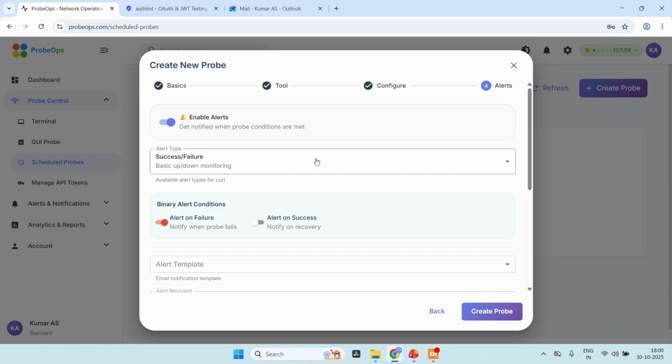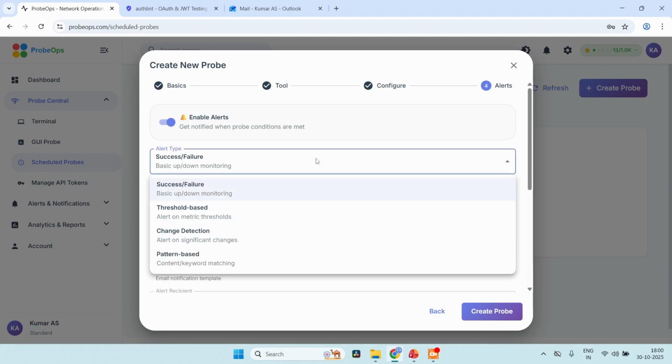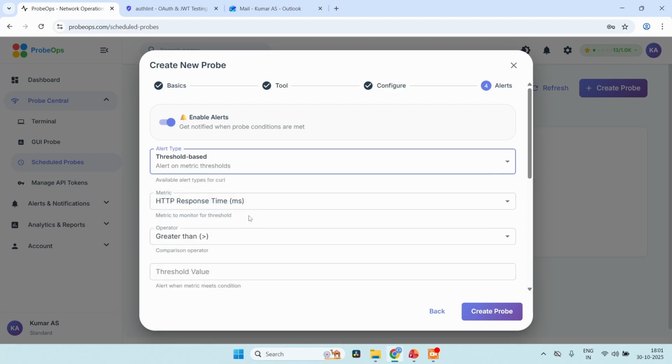And here you will be able to see multiple options, like what scenarios you want to receive the alert. So success and failure alerts are basic. Of course, we currently want to schedule a threshold based alert. You can also schedule a change detection where it can alert you on significant changes or based on a specific content or keyword matching. But for now, we'll go for threshold based alerts.